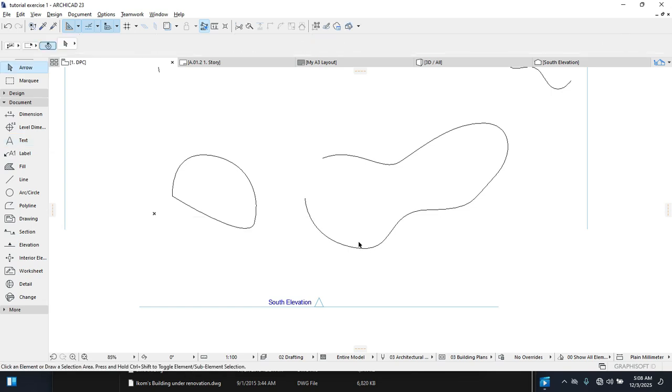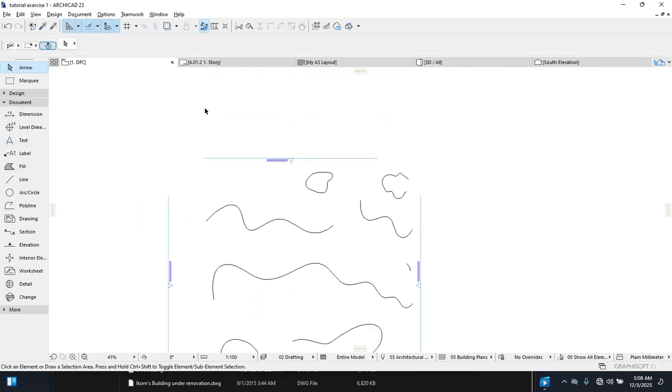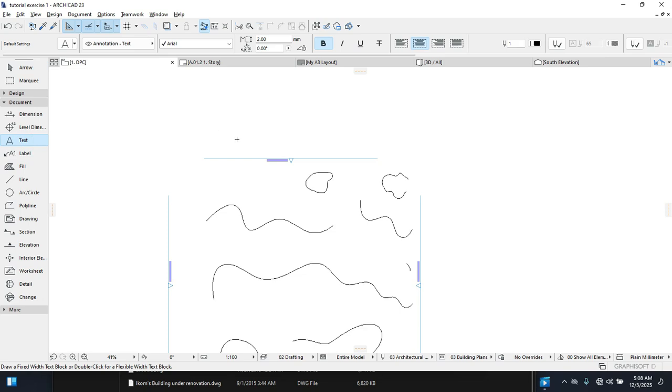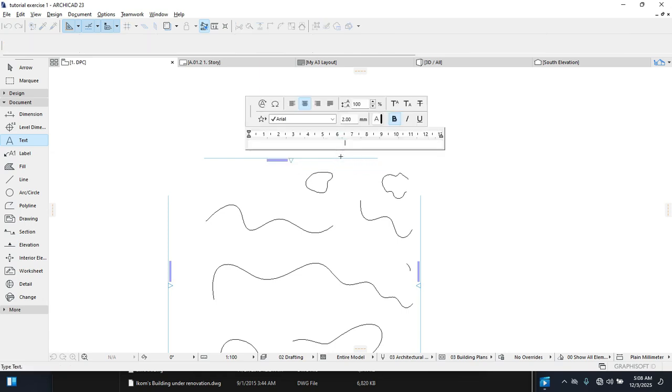Let's first of all put a heading here. Text. Types of spleen. Well, the types of spleens. Okay, so that's basically it. We have types of spleens as a heading.